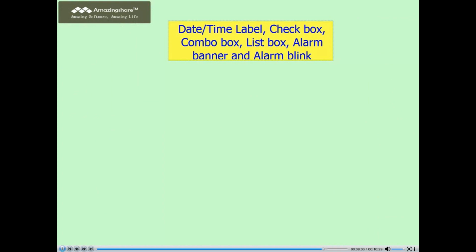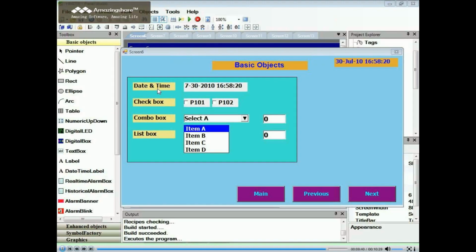Date and time label, checkbox, combo box, list box, alarm banner and alarm blink. To display date and time. Checkbox is used for option selection. Combo box and list box are to select items from a list of options.